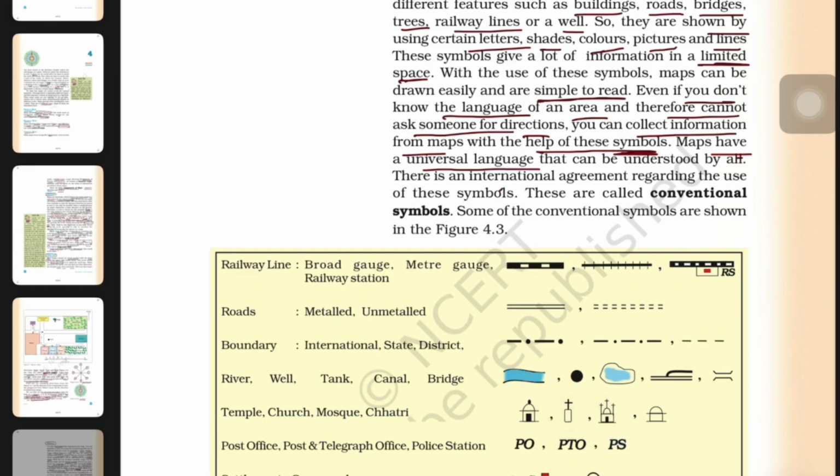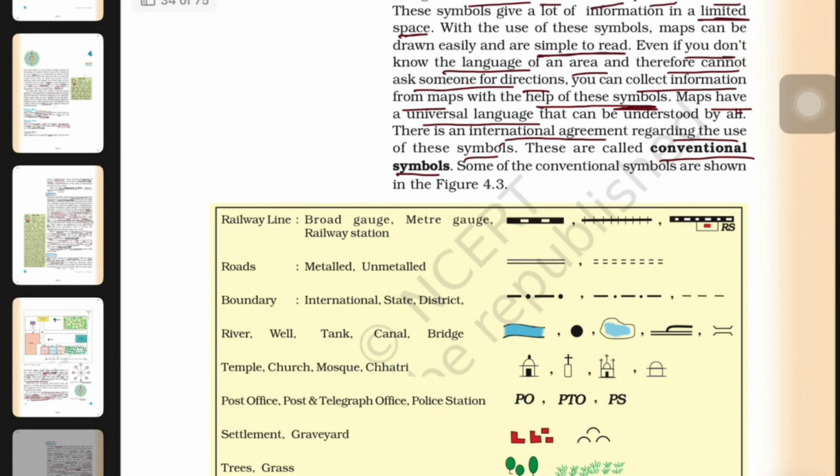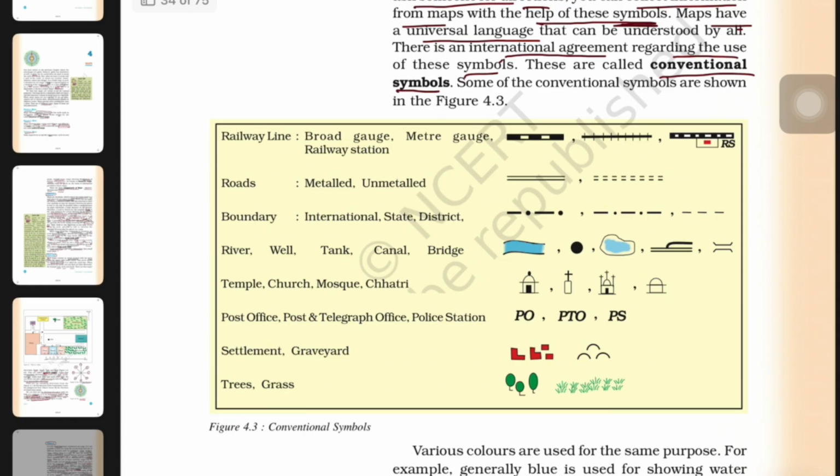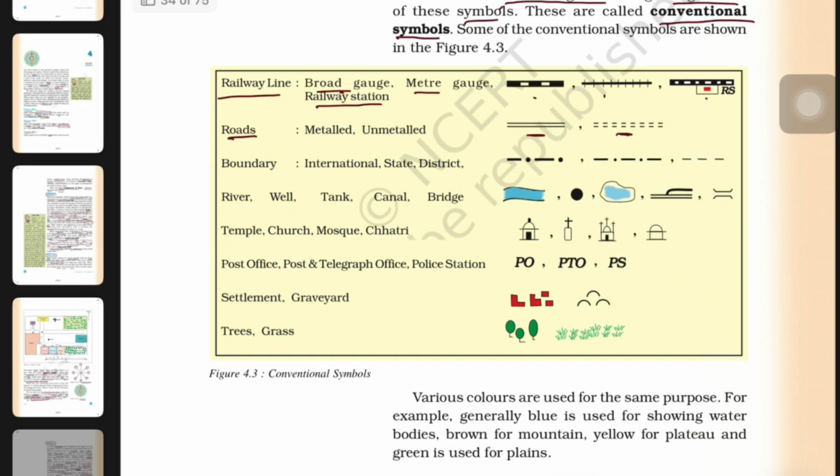There's an international agreement regarding the use of the symbols. These are called conventional symbols. What are these? Conventional symbols are basically used by the entire world. There is no different symbol for any other country. So here you can see railway lines, broad gauge, meter gauge, and railway stations. Here are 3 pointers. Then roads, metalled and unmetalled. You can see the symbols like these are metalled, these are unmetalled. Then comes our boundary: international, state, and district.